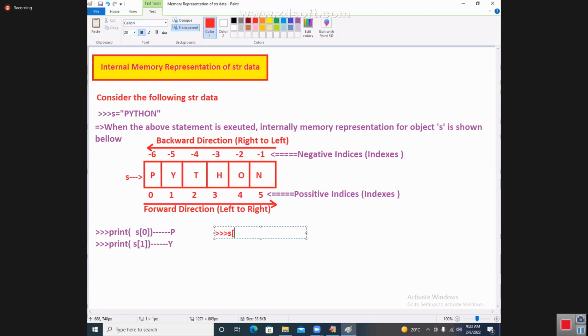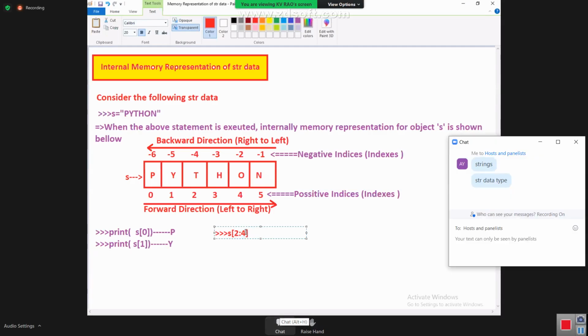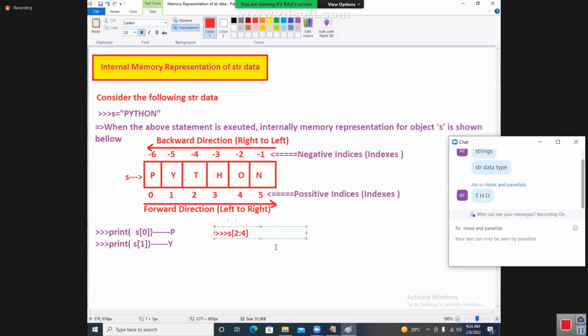I'm writing s[2:4]. What is this 2? Begin index. What is this 4? End index. What is this 2? Begin index. What is this 4? End index.